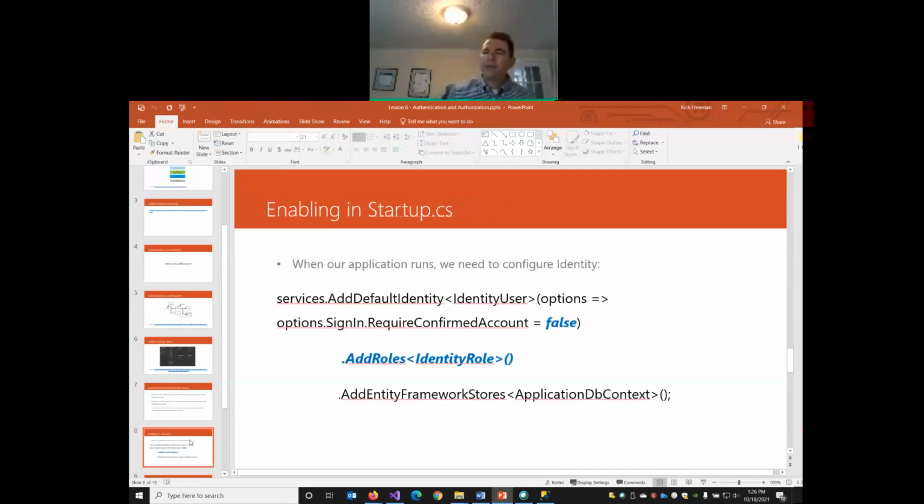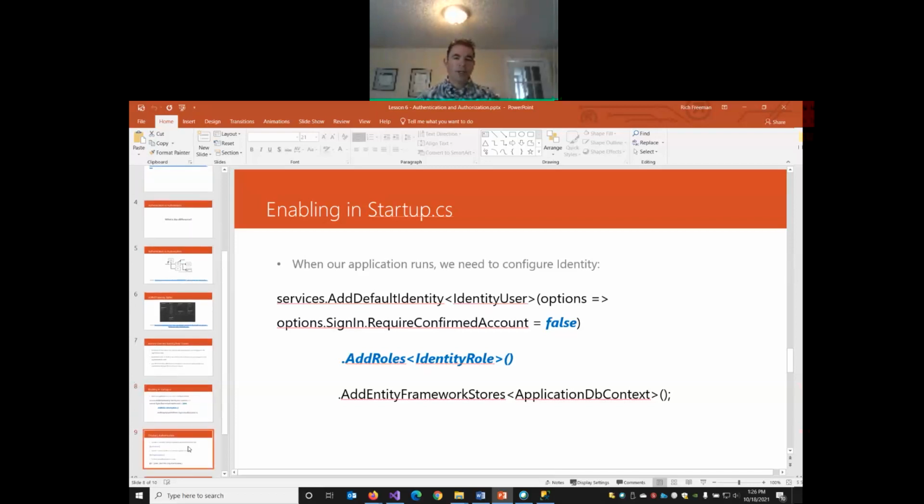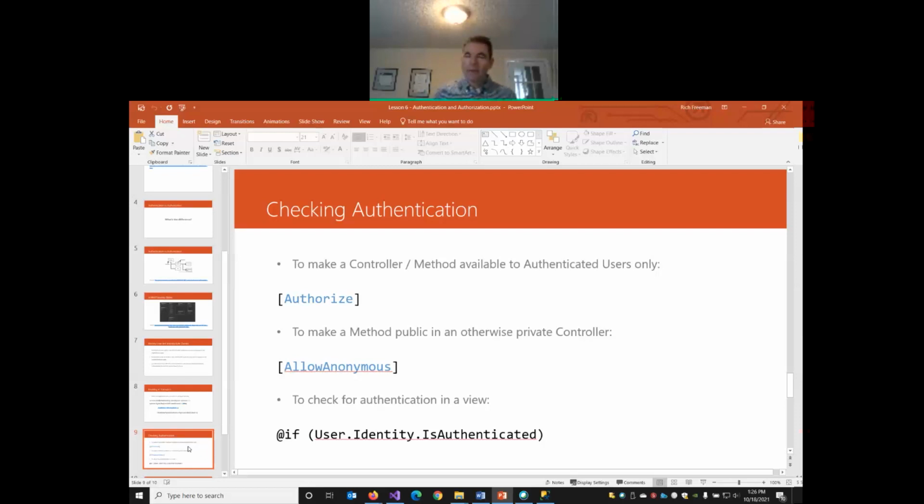We'll have to make a couple small changes in our startup file. Every time the application gets launched, this code runs. And then first, we're going to do authentication checking, similar to what we did in PHP. We're simply going to check, is our user anonymous or are they logged in? And we want to control access to some resources. We can do it either at a controller level or at an individual method level.